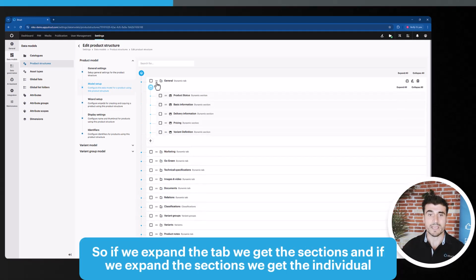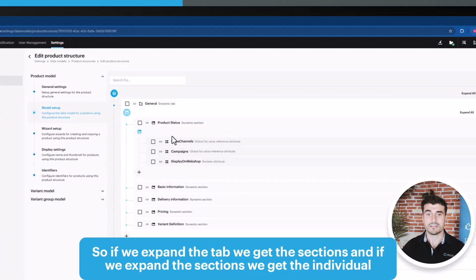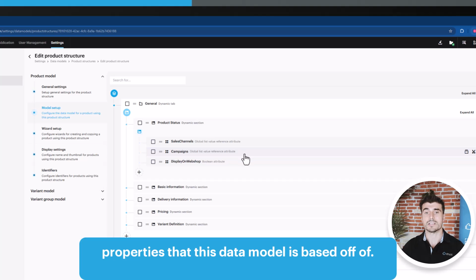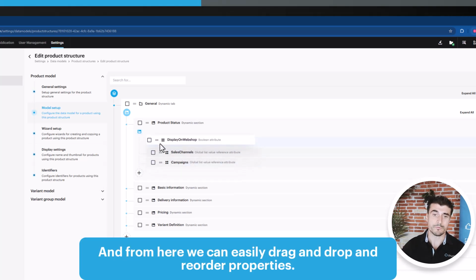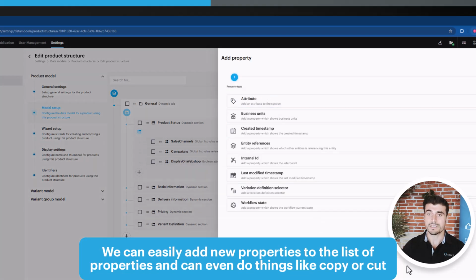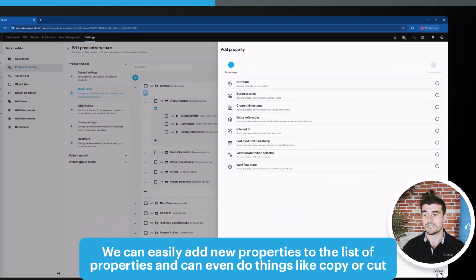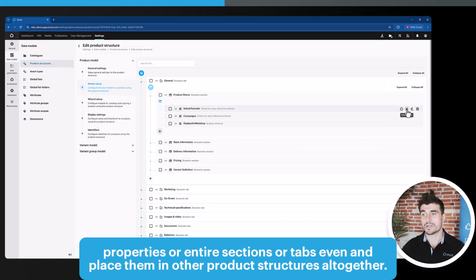So if we expand the tab, we get the sections, and if we expand the sections, we get the individual properties that this data model is based off of. And from here, we can easily drag and drop and reorder properties. We can easily add new properties to the list of properties. And we can even do things like copy or cut properties or entire sections or tabs even, and place them in other product structures altogether.